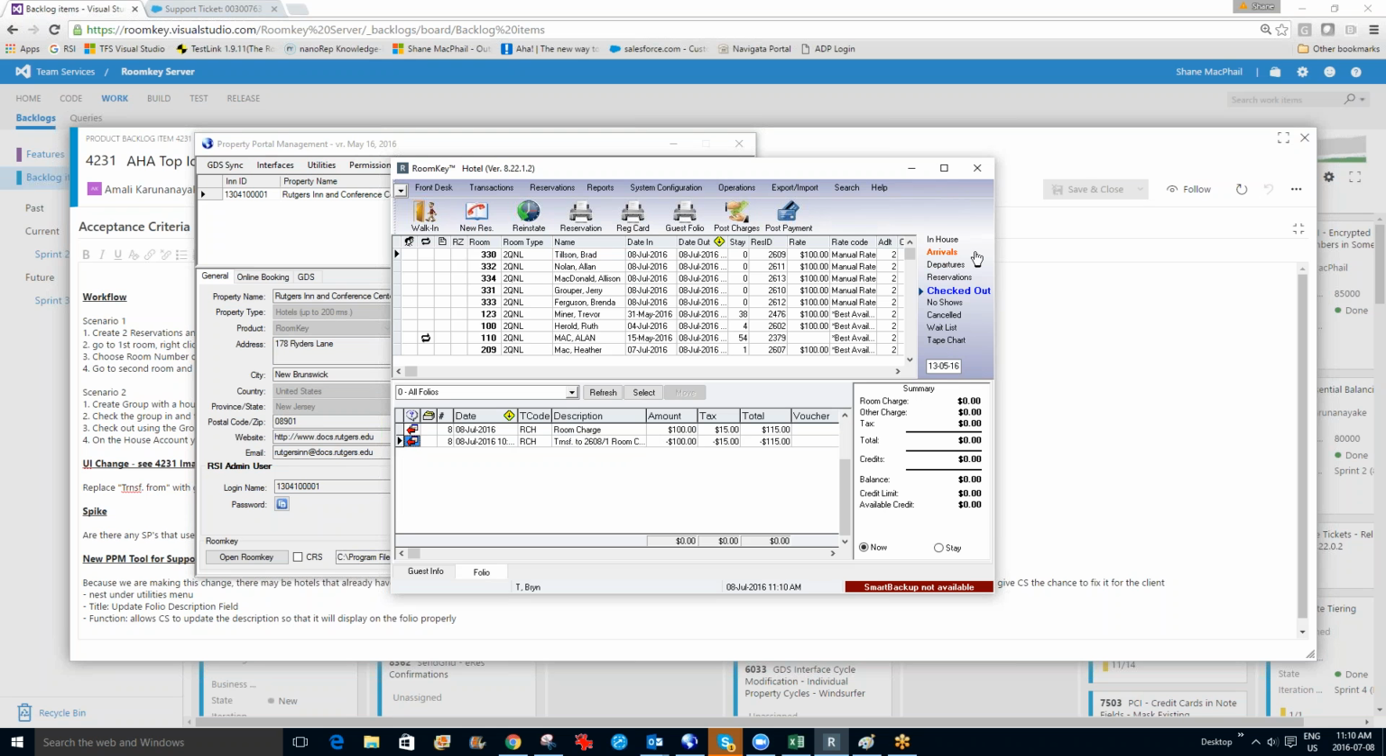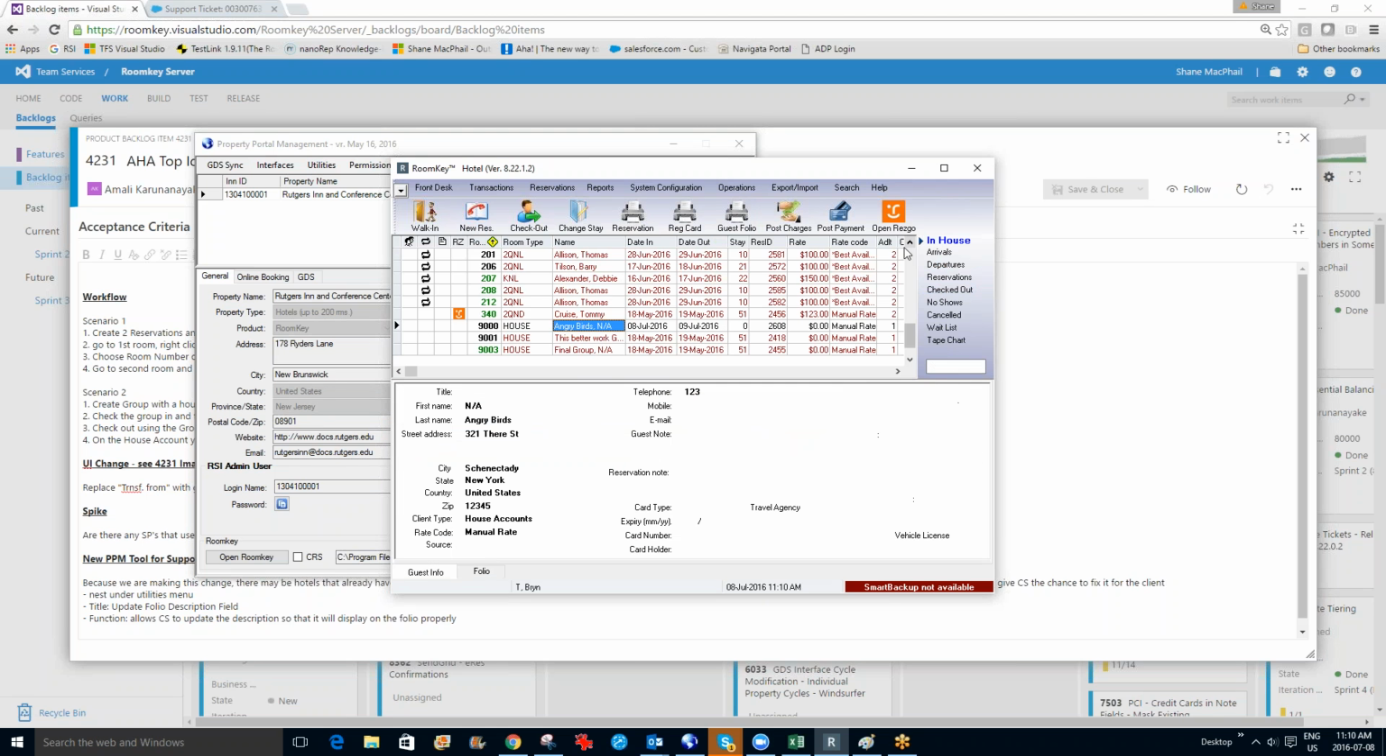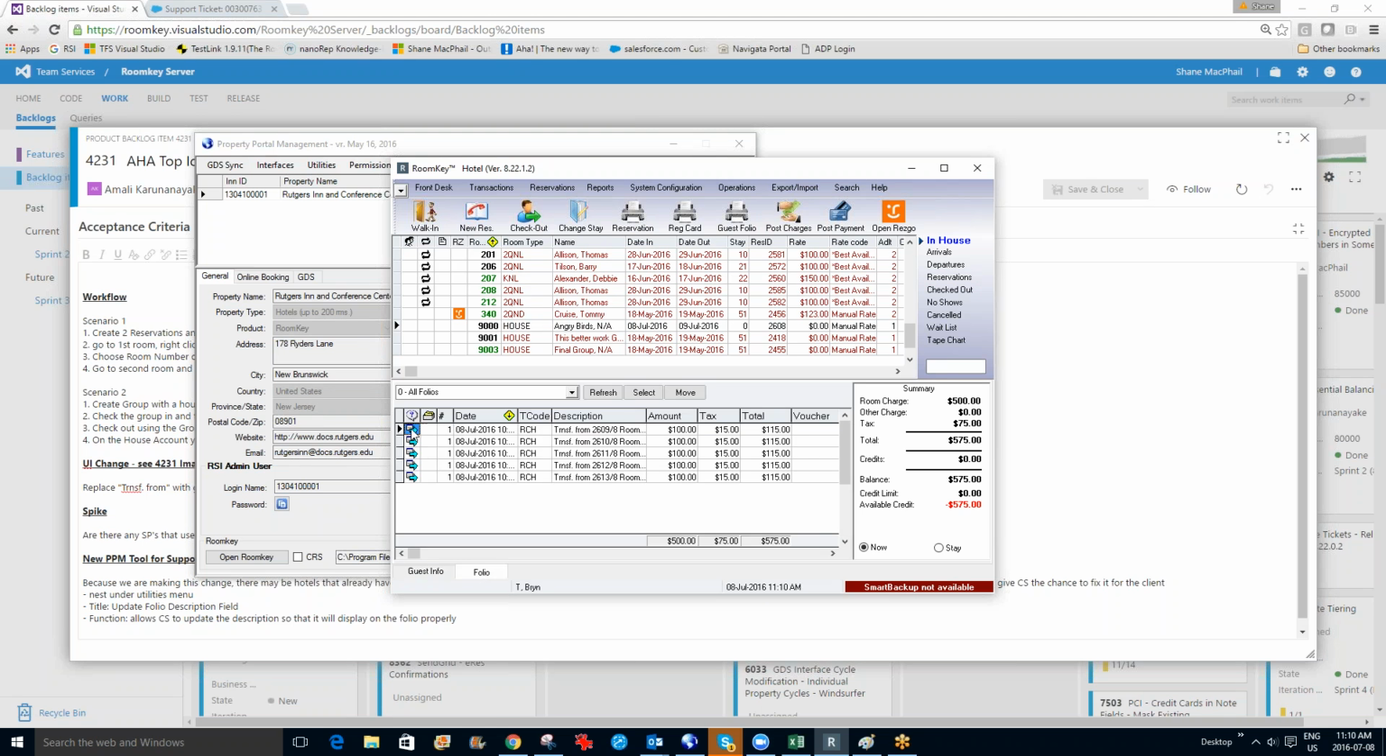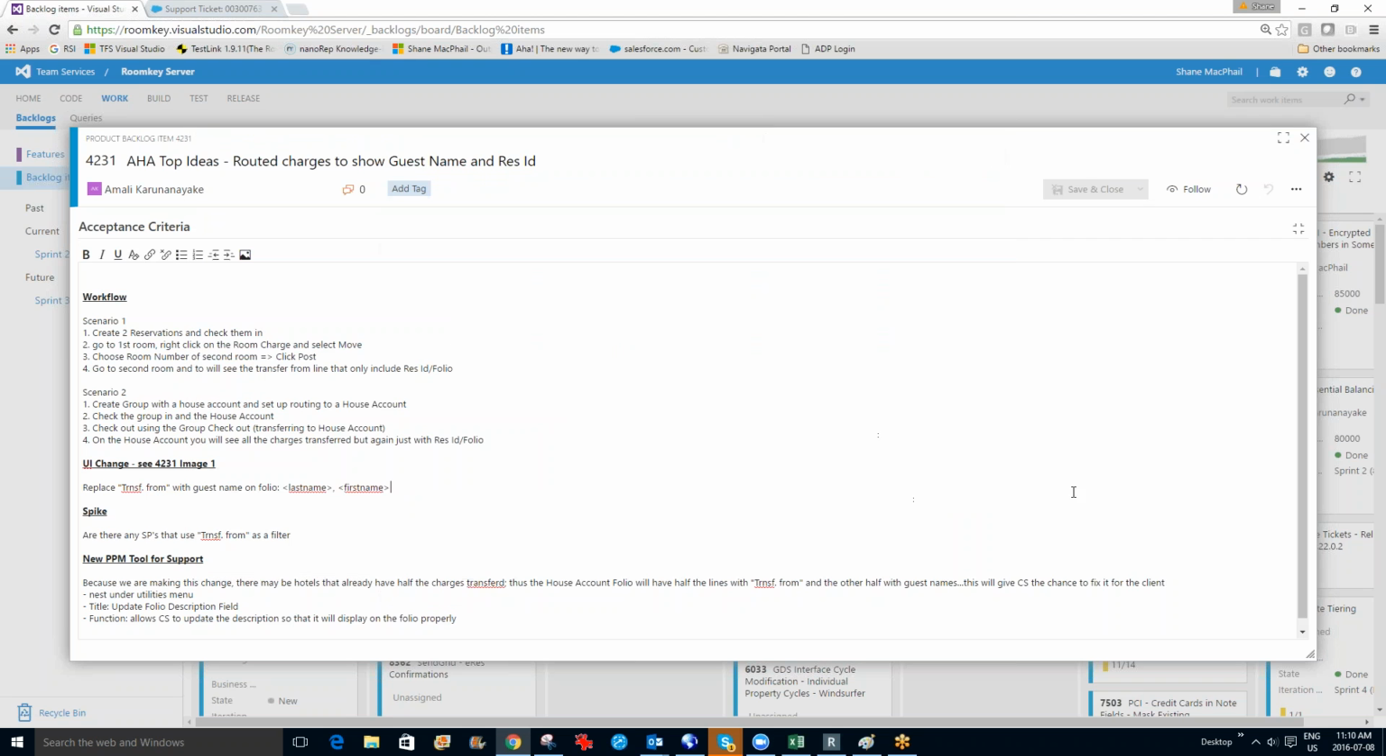We have a little red arrow. Then when we go over to the house account, you get the little blue arrow transferred in. So transfer from, that TRNSF is a short version of transfer in someone's head. Transfer from 2609. So the problem is that it doesn't have the guest name. So for a group contact to reconcile, this doesn't make sense.